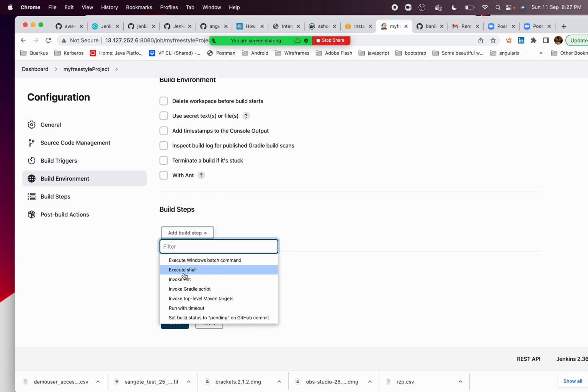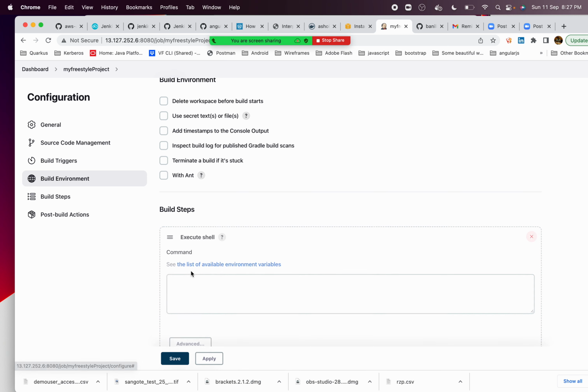That you can actually write by writing build steps. So in build steps, you can just write a simple shell script, or you can write a Windows batch command, invoke, and you want to invoke a Gradle script. You have multiple options, right? So you can explore on your need basis what kind of build step you want to invoke, right?